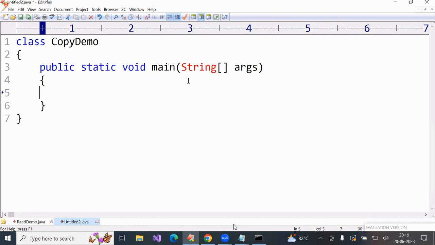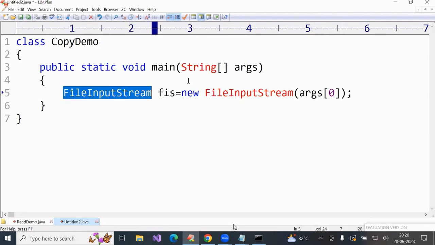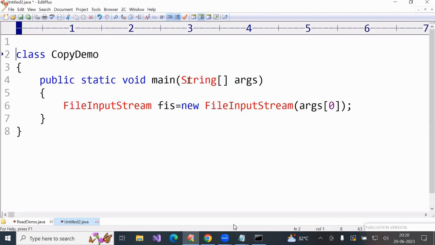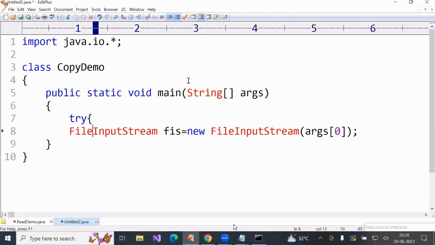Now here, first step. What is the first step? Open a file for reading. What do we have to write? FileInputStream fis = new FileInputStream(args[0]). The FileInputStream class is in which package? The IO package. Is it required to import? Yes. Import java.io.*. Will it throw an exception? Yes. How to handle? Try-catch blocks.